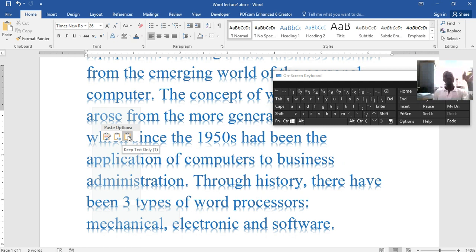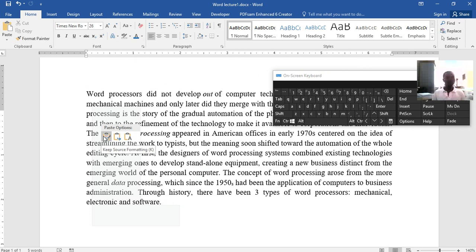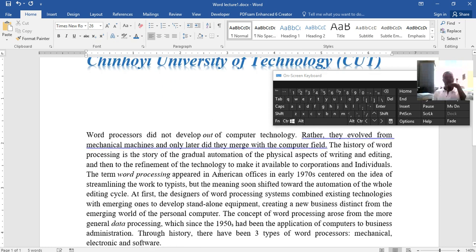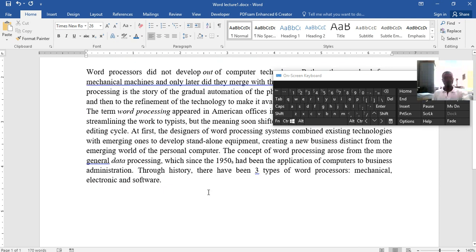If you say keep text only, it will get only text and paste it there without affecting the format, applying the formatting that is within the destination document. If you say merge formatting, it will apply the formatting of the existing document where you are pasting. Then if you say keep source formatting, it will format the text the same way it was formatted in the original document. But I don't want us to do that. Let's just put keep text only there.